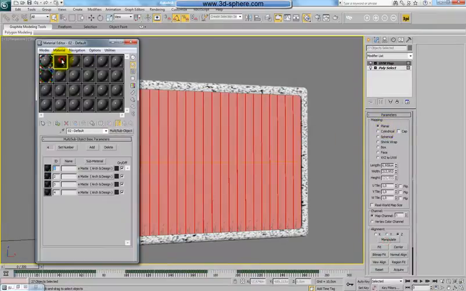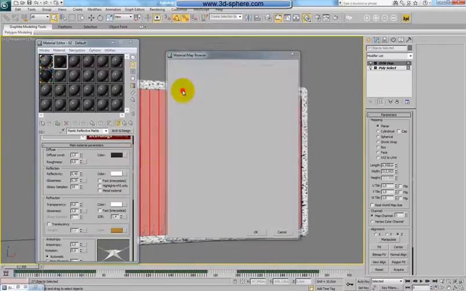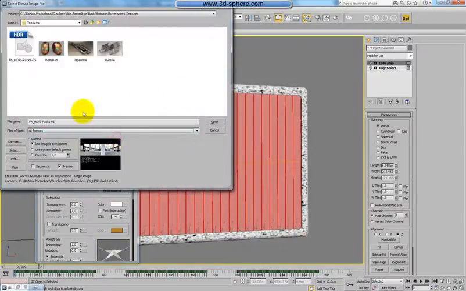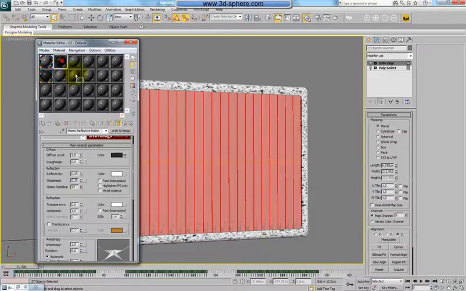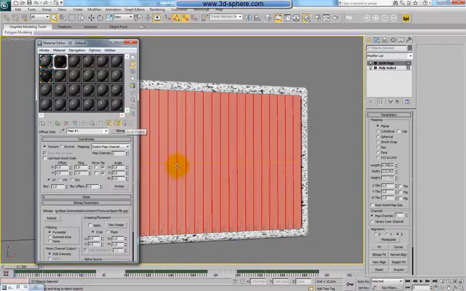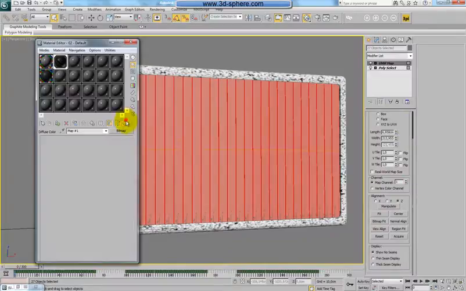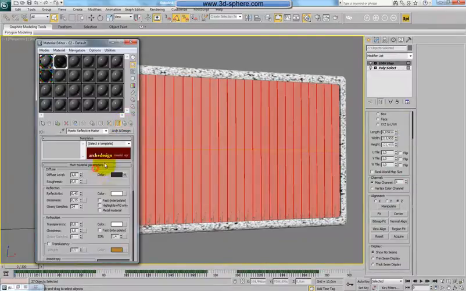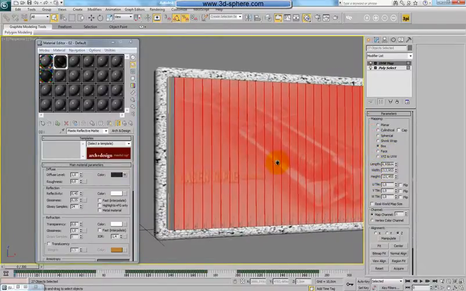UV map. Before we do anything, we'll go here to color, bitmap, all formats, and here I will start with the rifle. So apply this here, assign the selection. We'll make this visible. And now we'll use the box.